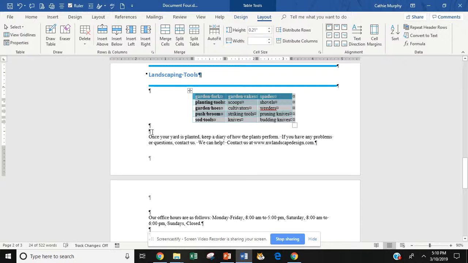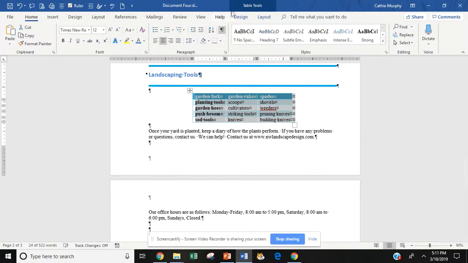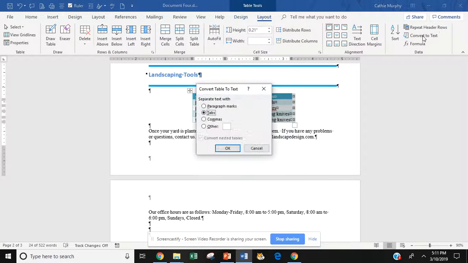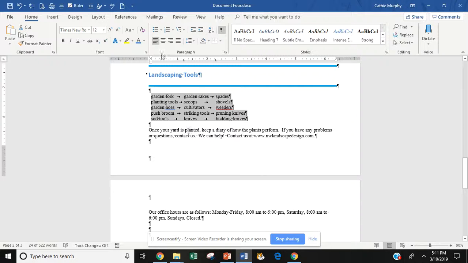Now I have an extra paragraph marker here I want to get rid of. Now, what happens if I decide, hey, I really don't want this in a table? If I click on the cross, go up to Table Tools, Layout. Over on the right side, I have Convert to Text. I'm going to click on that. I want to convert it by tabs. Say OK, and notice now that it's gone. So I can now have it out of a table.